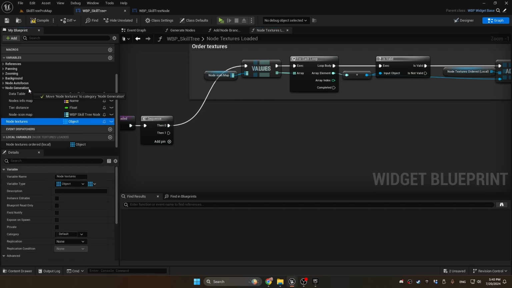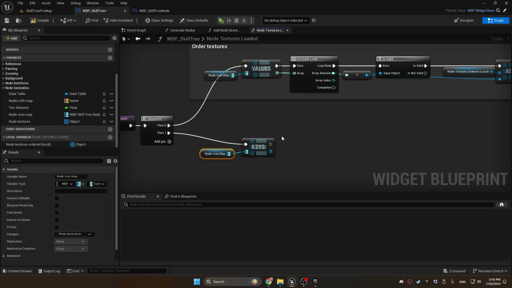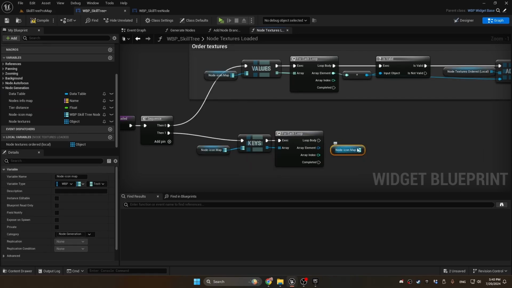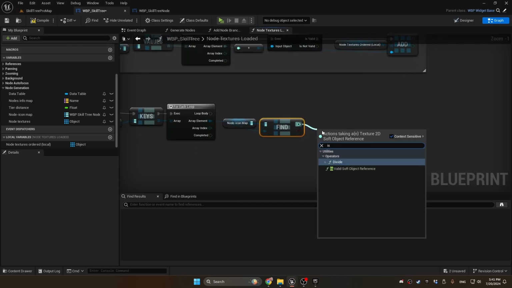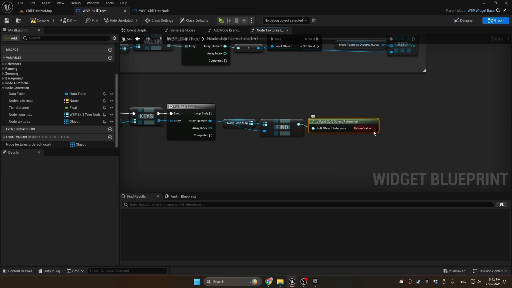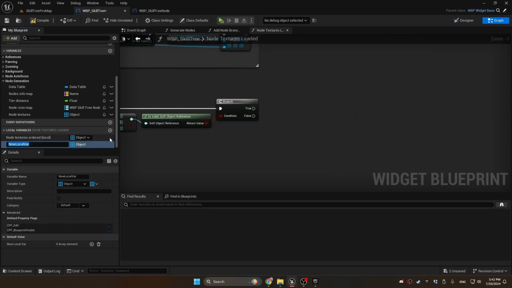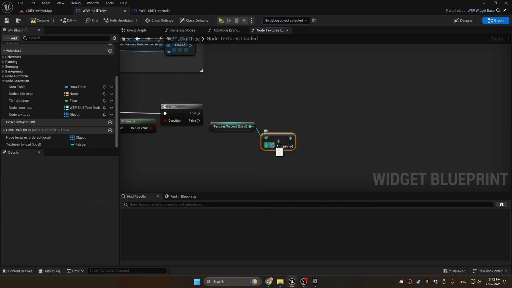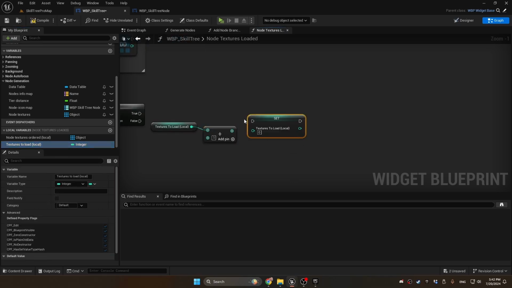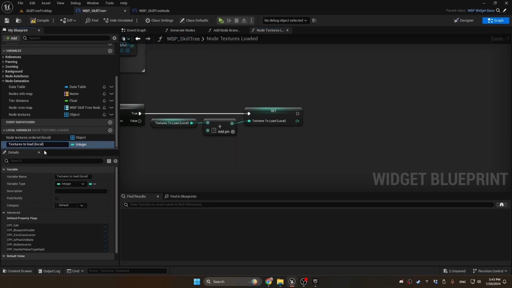Let's put the node textures in the node generation category here. Drag in the node icon map, keys, for each loop, and in that node icon map, we'll find, and if this is valid soft object reference, let's make another local variable, call it textures to load, make it an int, and set its default value to -1. We'll add 1 and change the name to texture to load.